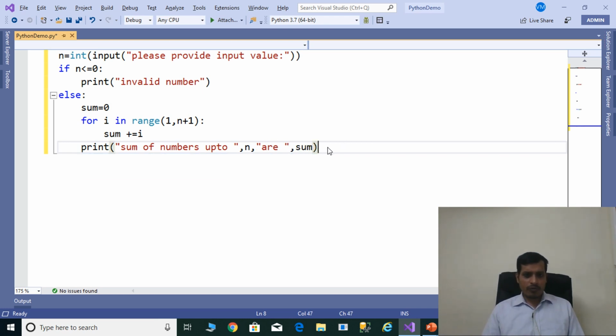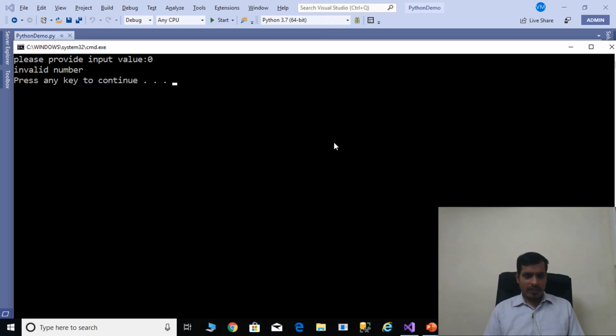We'll execute this program without debugging. That means Control F5, 0: invalid number. Control F5, -3: invalid number. Control F5, 5. We'll get output as sum of numbers up to 5 are 15, that means 1 + 2 + 3 + 4 + 5.